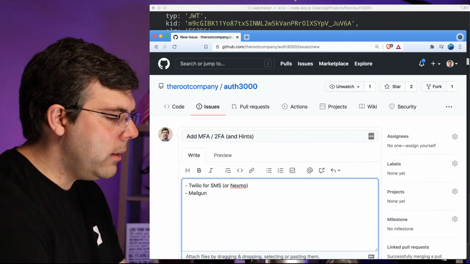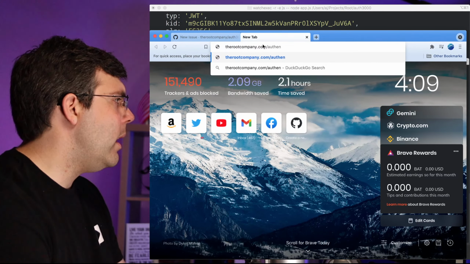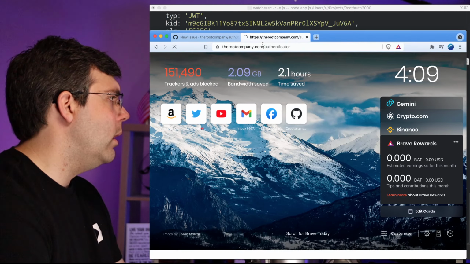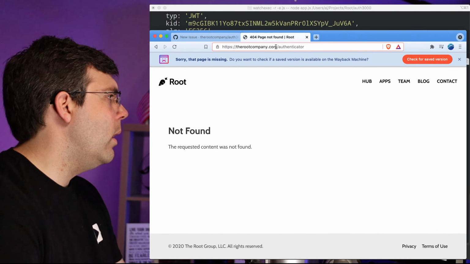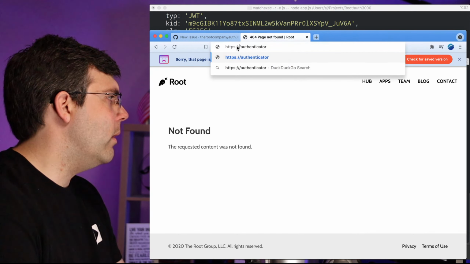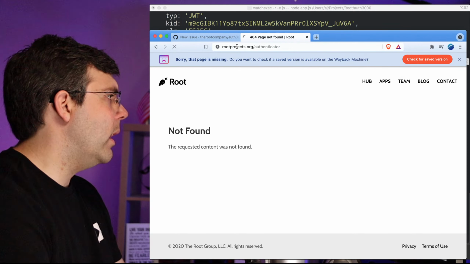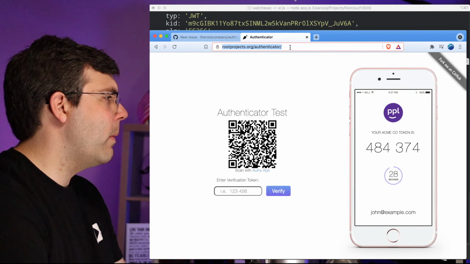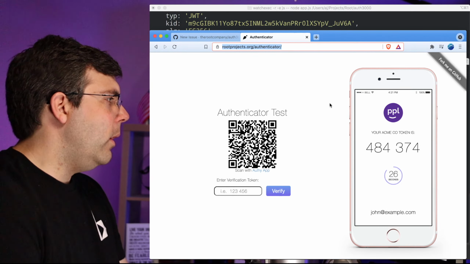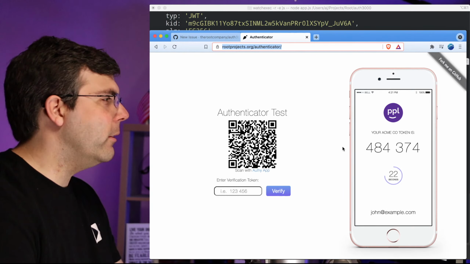And I'm just going to show off this real quick. If you go to therootcompany.com/authenticator. Oh, it's not there? Okay. We'll go to, it should be here then. rootprojects.org. I need to bring that back over. What? Oh, yeah, okay, it is here. So, Authenticator in the browser.